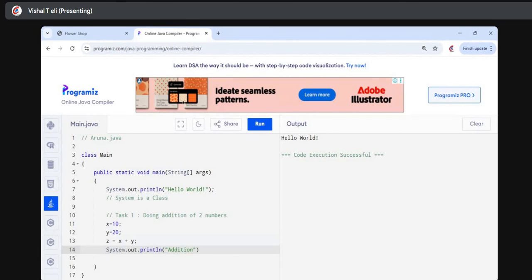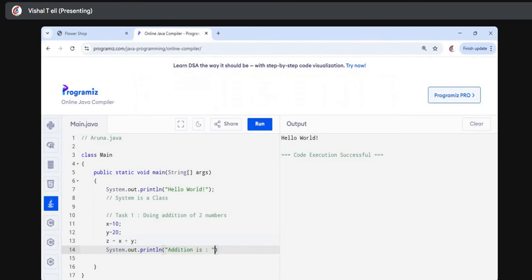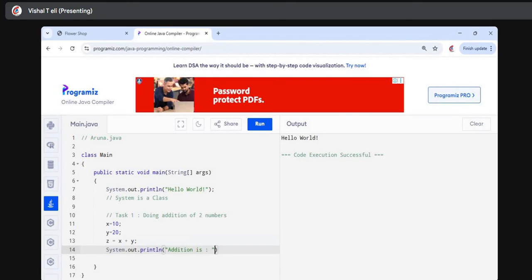Presentation is important, so you don't just print the value. Along with the tea, you put some toast. You know, a good presentation is important. So output addition is, and then do the plus Z. And just run it now.